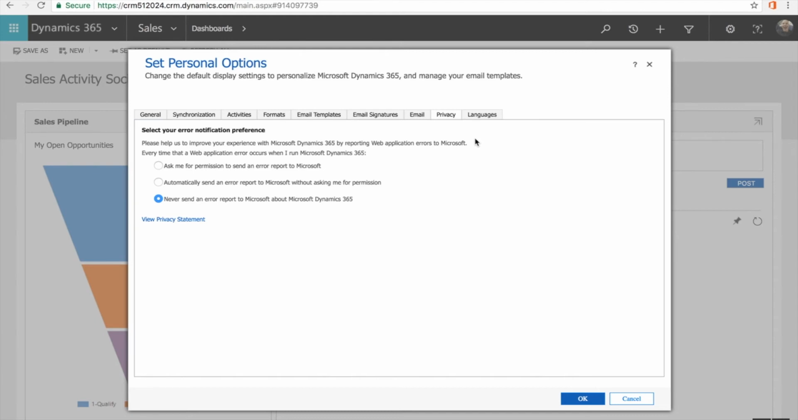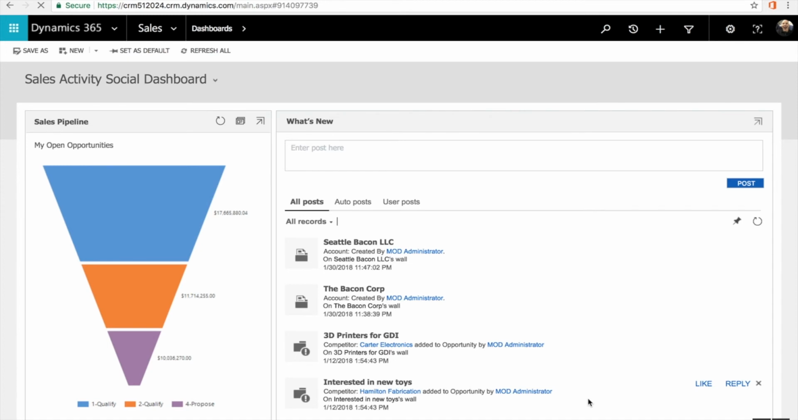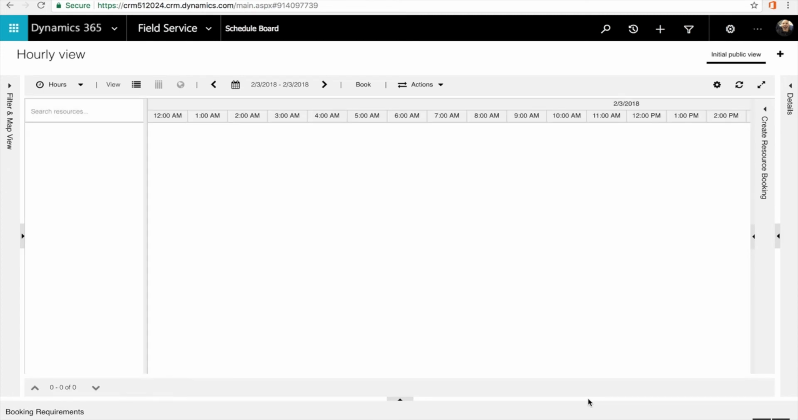The last option here is languages. I can also change the user interface language, and currently you see that it's only English because, again, at a system level, we haven't set up different languages. And so if we had that set up, then we could also see the different languages for the user interface as well as for the help language. So that's personal options. It's a great way to improve the user experience. What you notice here, it's going to refresh this page, and it's going to apply all those different personal options that I just saved. As you notice here, as the page refreshed, it went ahead and dropped us on the schedule board for field service that we had told it to be the default.